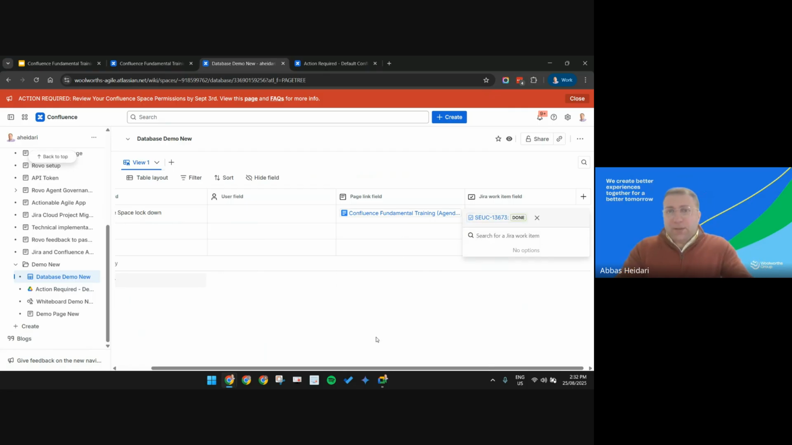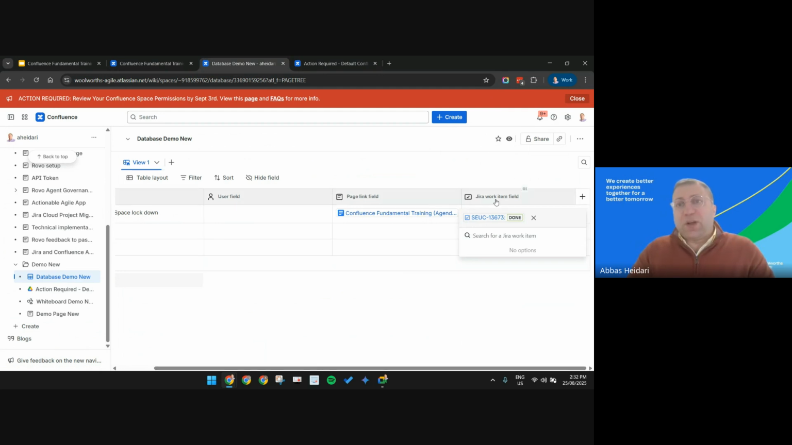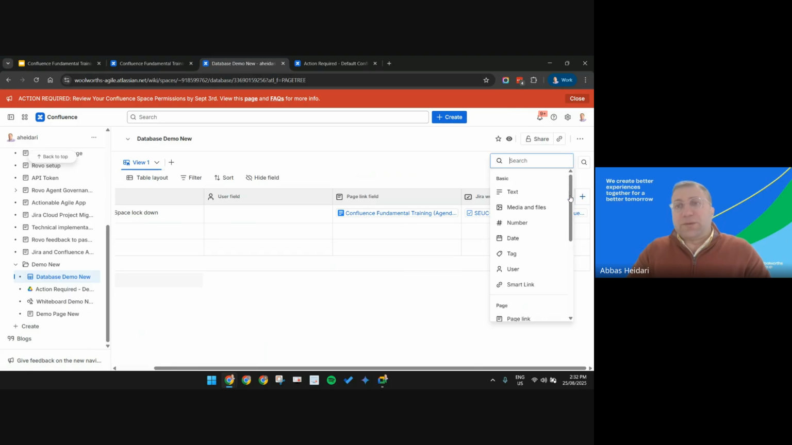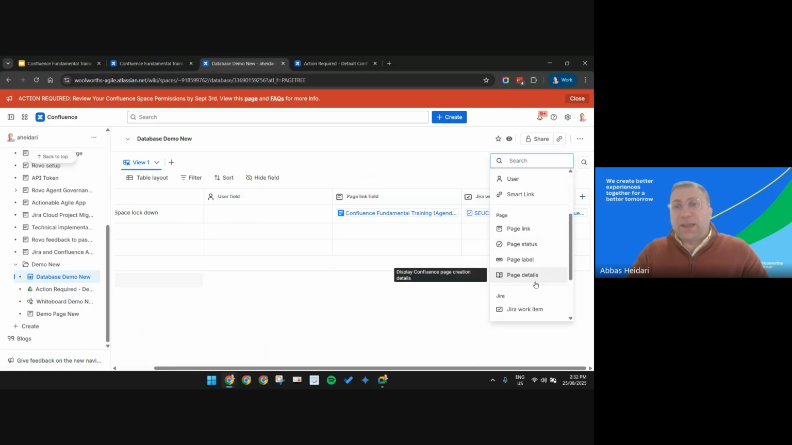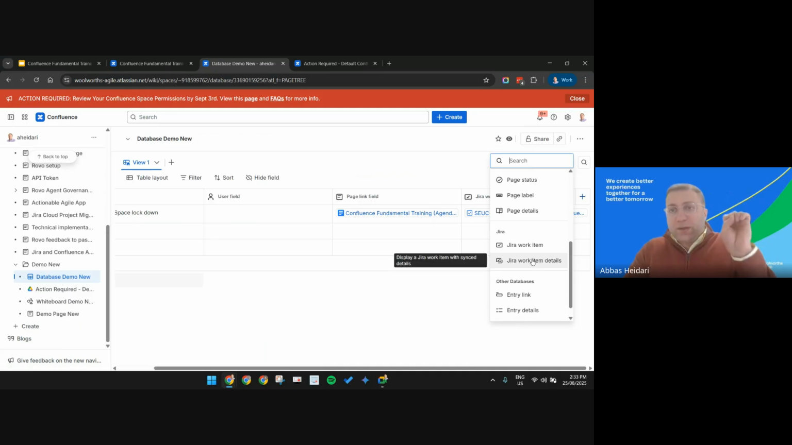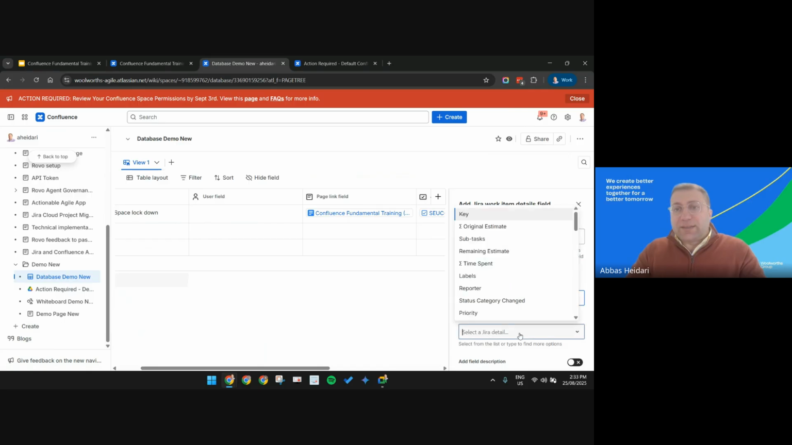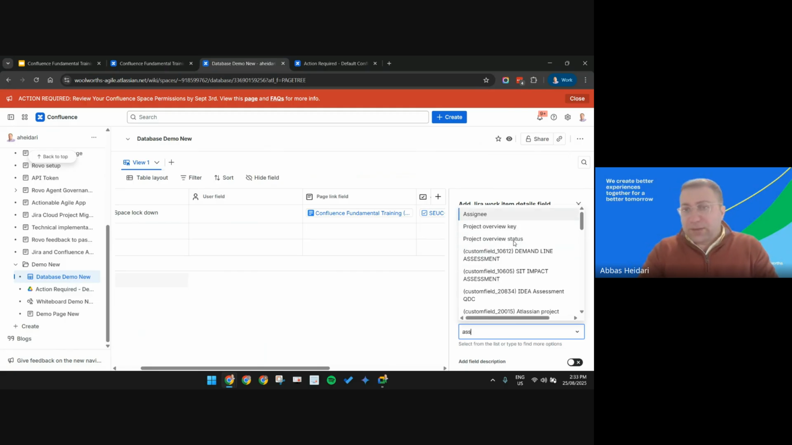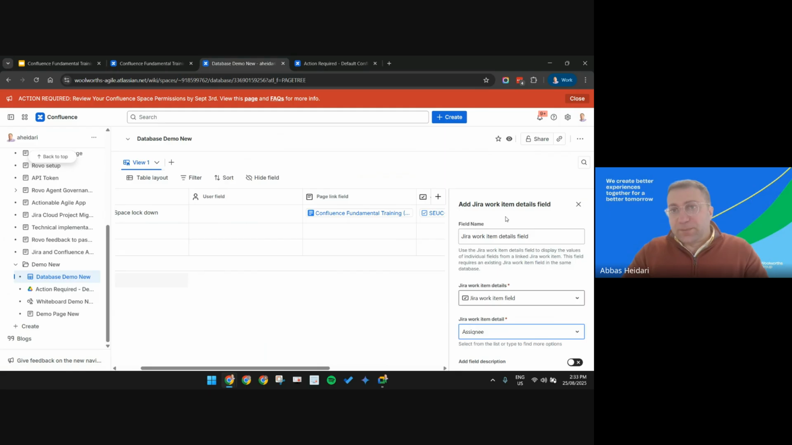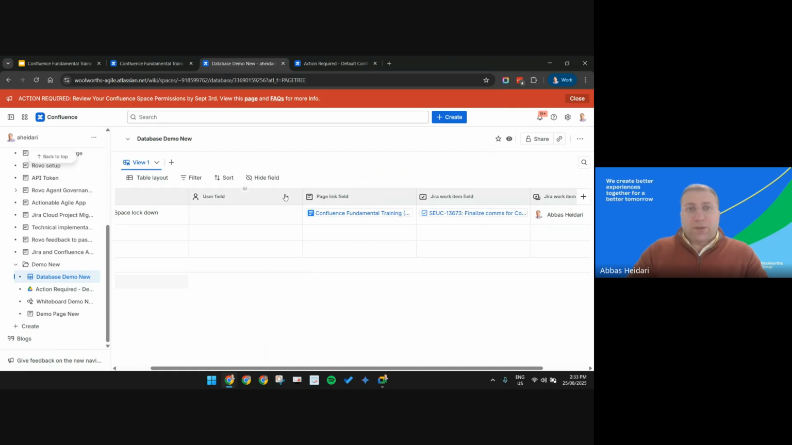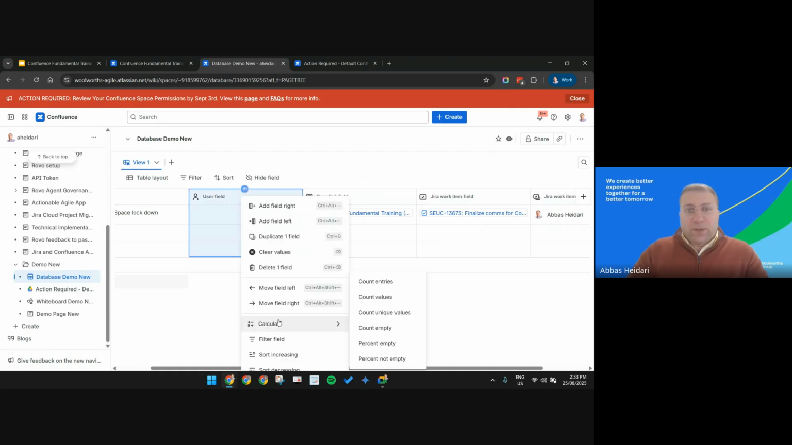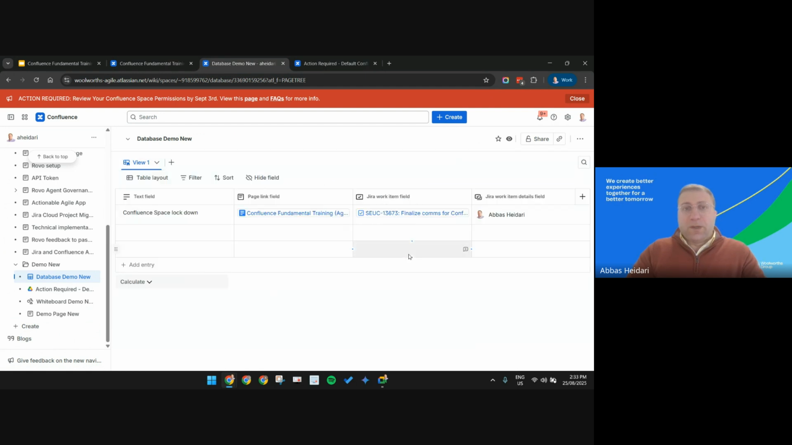Cool. And also, I want to know the status of these Jira work items as well. So you can see I can drill down and say I want this issue type or this work item, and I want, for example, the assignee value, or let's go with assignee of this, and close it. Okay, I'll just remove this one.